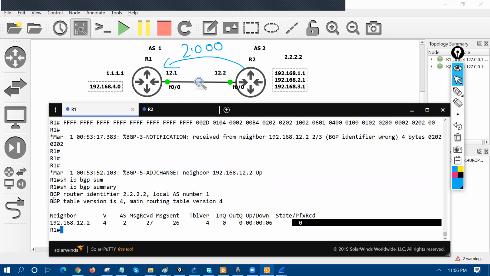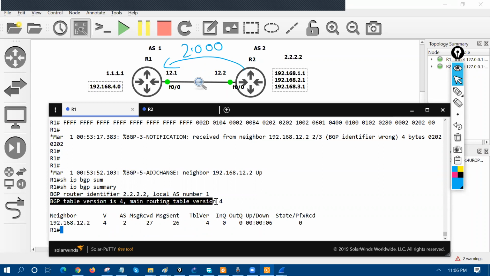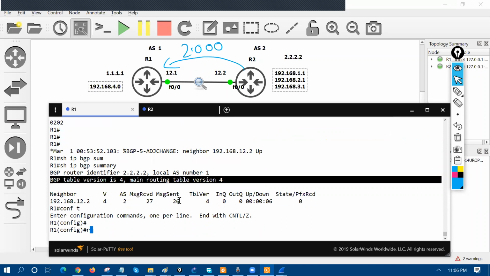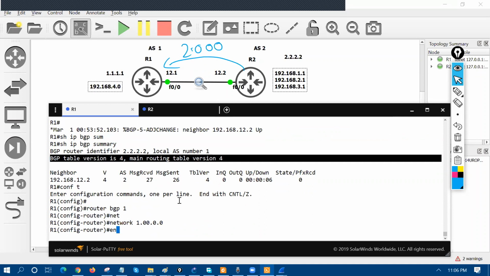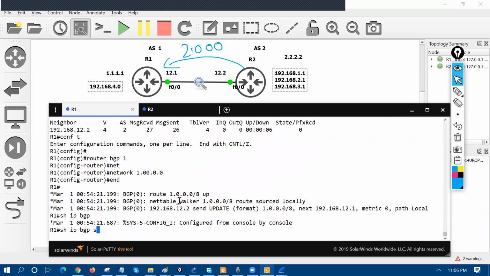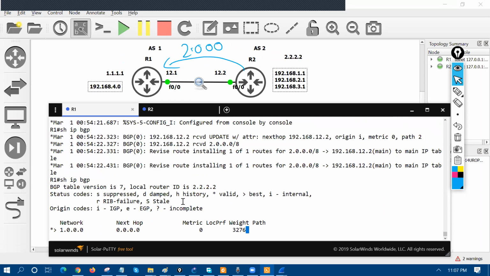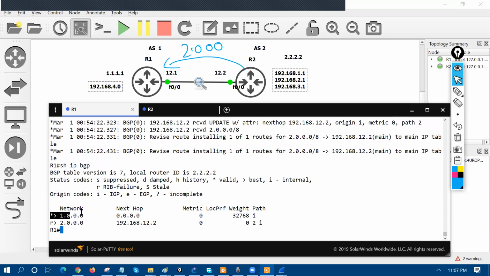So this table version, guys, the BGP table version and the main routing table version, is totally different from the BGP version. This will always be modified whenever something changes in your BGP table. So right now, I say interface router BGP number 1, I'm going to advertise this route. I'm going to add this route in the BGP table first of all. So IP BGP, can you see? I've added this information.